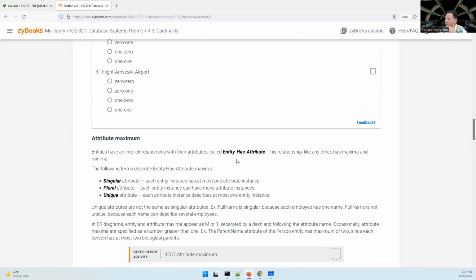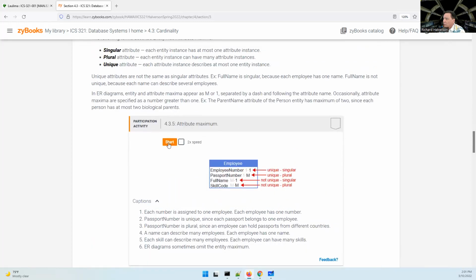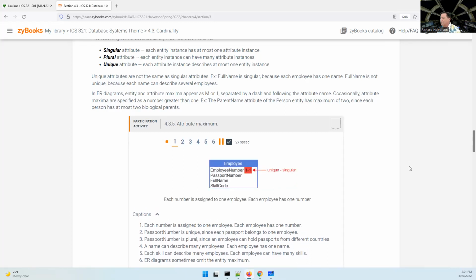So entities have an implicit relationship with their attributes called entity has attribute. This relationship, like any other, has maxima and minima. So make sure you understand that. So let's go through one of these. Each number is assigned to one employee. This is an employee number. So each number is assigned to one employee, and each employee has one number.